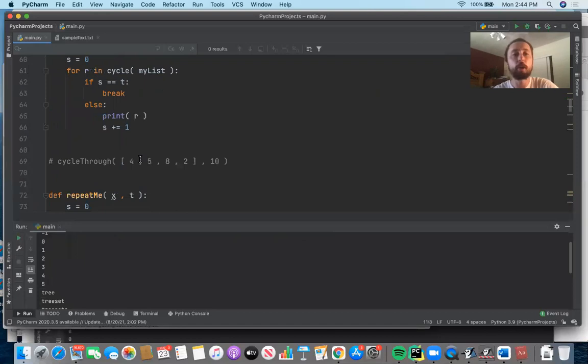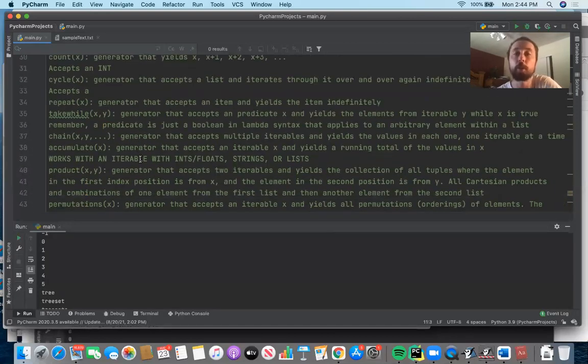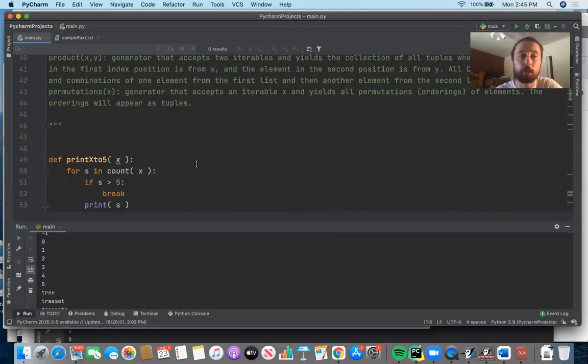What I also wanted to say is that in the previous lesson, we talked about a generator called accumulate of x, and it yields a running total of the values in x. And we said that's especially well suited to deal with an iterable that just has ints or floats in it. It turns out that you can have a running total of strings. What would that mean? Well, it just means that you're going to keep concatenating a new string onto the existing string. And I want to show you an example of that. In fact, you can also have a running total of lists or tuples. Let's see some examples of that.